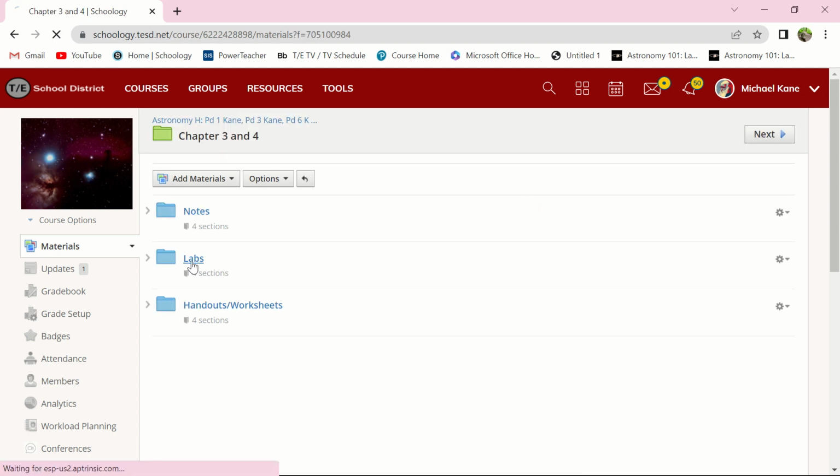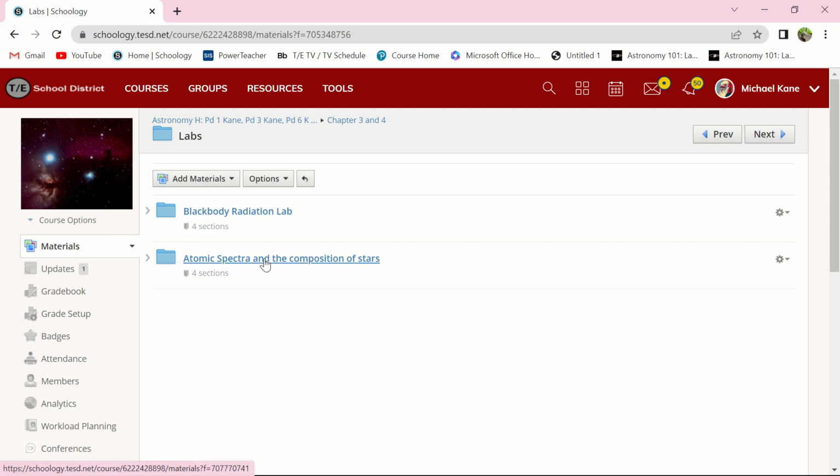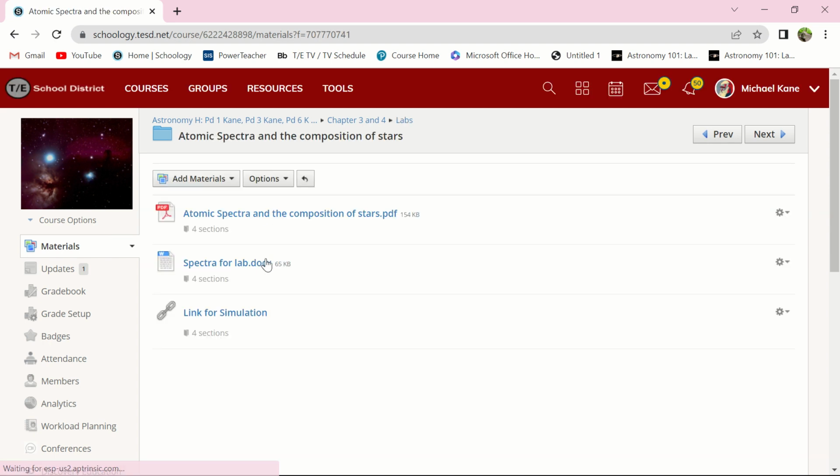So for this lab, in order to find it, I go into chapters 3 and 4 folder, into the labs folder, and then the lab we're going to do is called the atomic spectra and the composition of stars. This is a copy of the handout you'll get. We'll refer to that towards the end of the lab. This is the Spectra for lab.